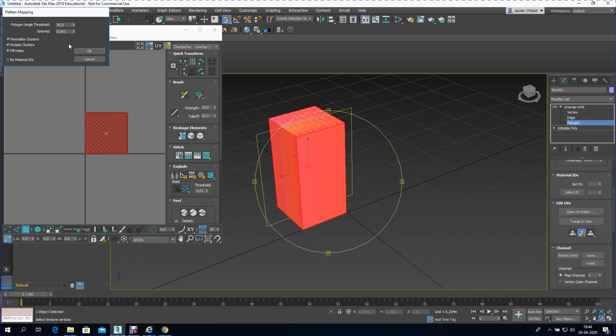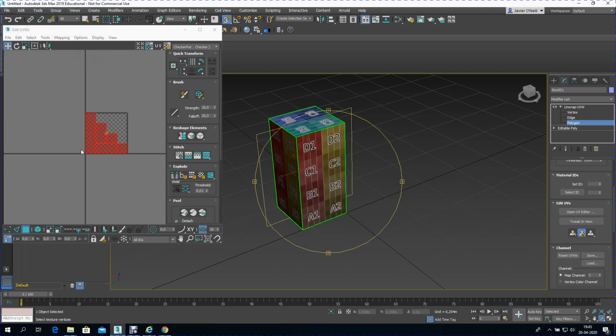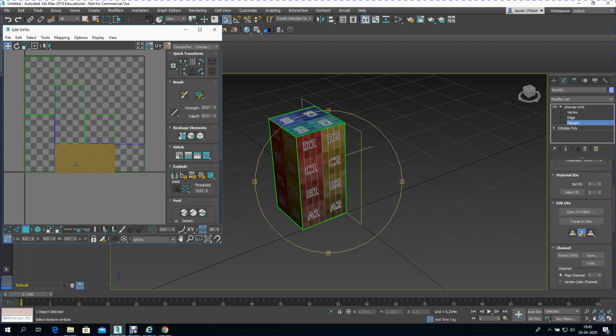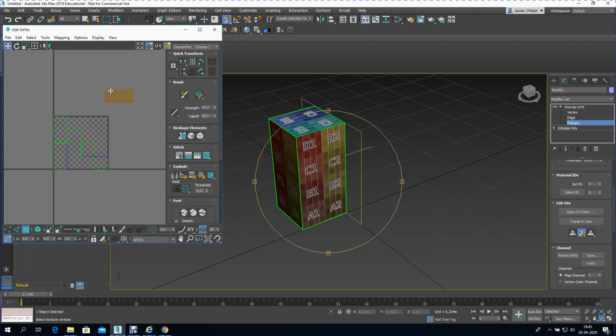Hope my 3ds Max doesn't crash. Is it going to crash? No, apparently not. There you go. Boom. So what did it do? Now, as you can see, everything is mapped individually. Every single polygon is individual.